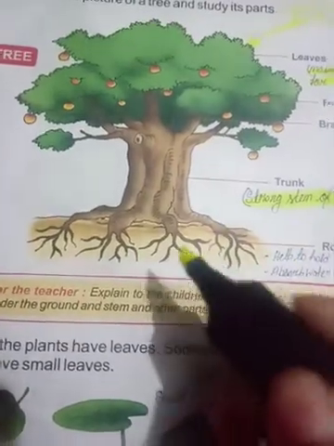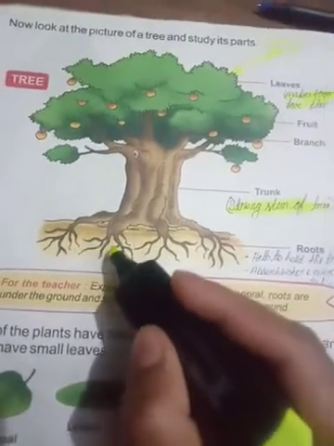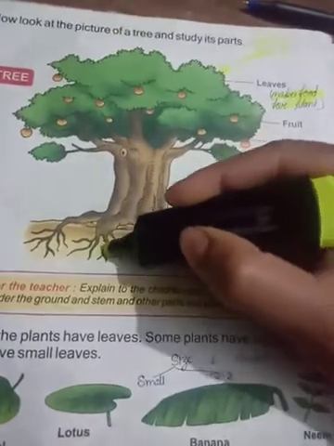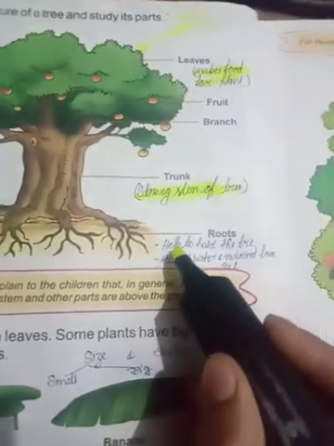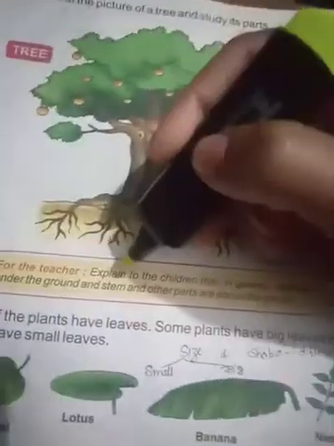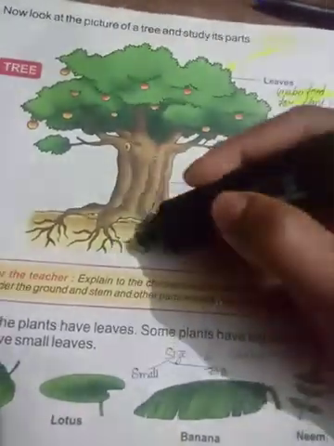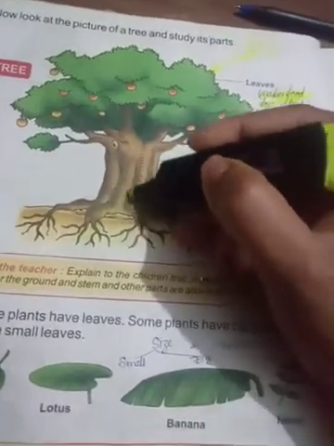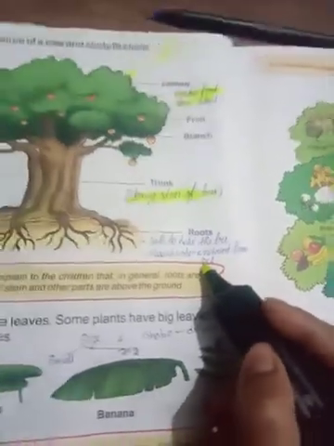And the next thing, when we water the plant, the water and minerals will be taken by these roots and then will go to the plant. So you can say these roots help to hold the tree and absorb. Absorb means take the nutrients from the soil. Whatever nutrients are in the soil, these roots will absorb and carry them up to the plant. Absorb the water and nutrients from the soil.